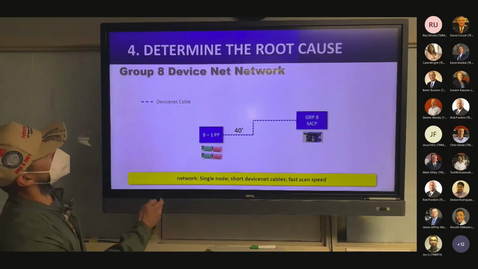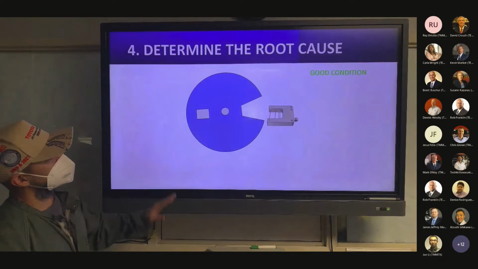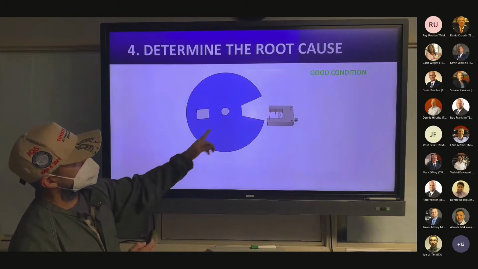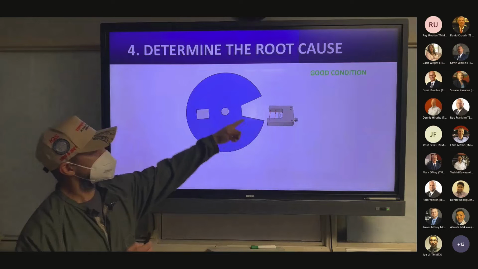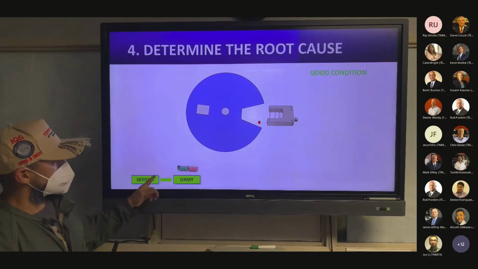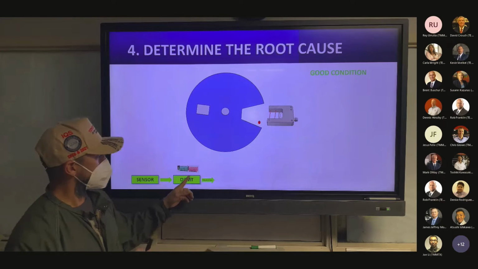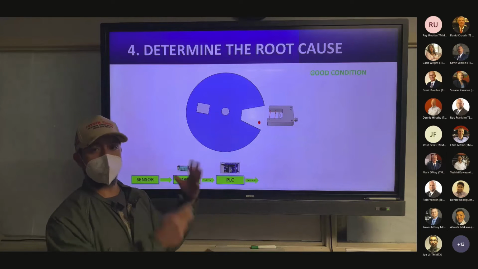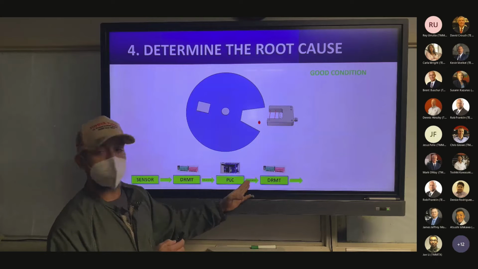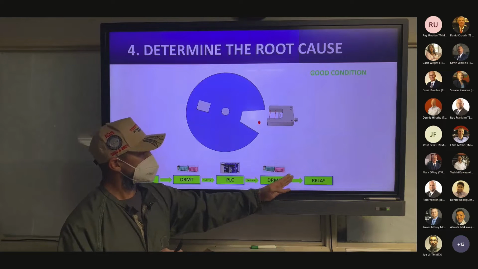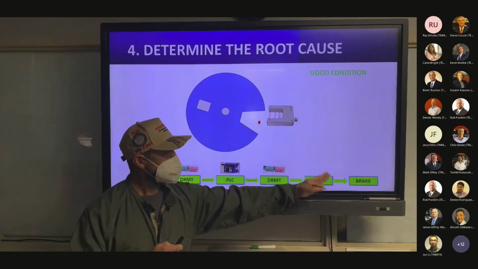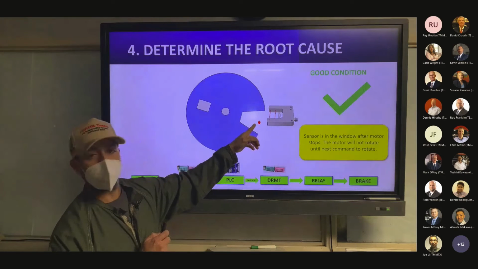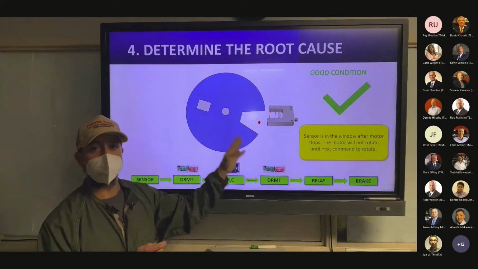Pretty standard. On this location, we have this lift table cam motor, just like at the RDS. Here we have the cam disc that rotates with the motor. The sensor is looking at the cutout. So the sensor communicates to the DeviceNet node through the DeviceNet cable to the PLC. The PLC makes its logic decision. It comes back through the same DeviceNet cable to the node, to a relay, to the brake of the motor, stopping the motor with the sensor being in the window of the cam disc. This is a good condition.